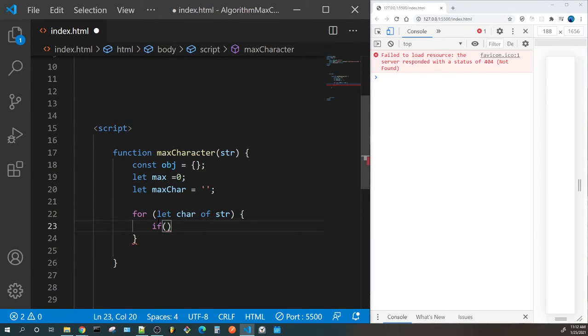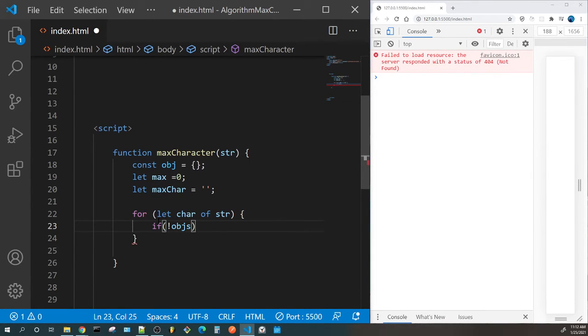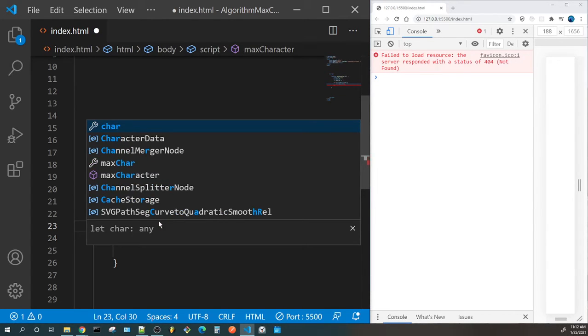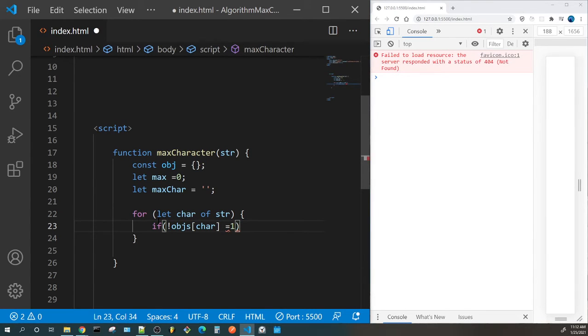if obj, and then inside of there we're going to put char. So if this exists and it equals 1, so we're already counting. Oh, we gotta put the code block there. Nah. Just if this thing exists for now.